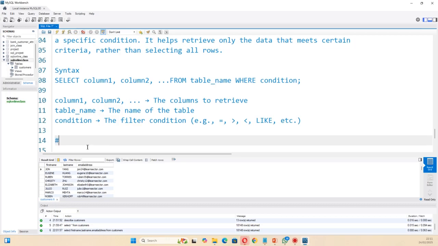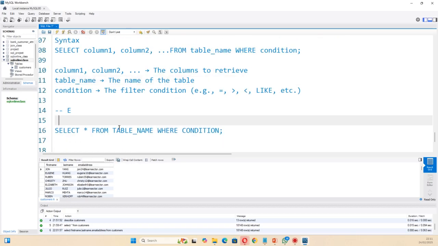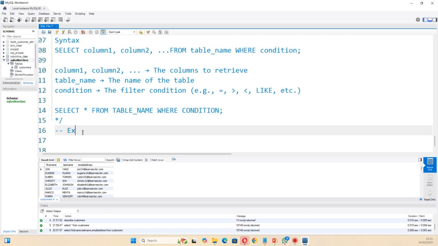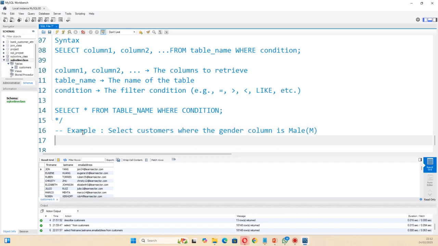Example, select customers where the gender column is male. Where the gender column is male.